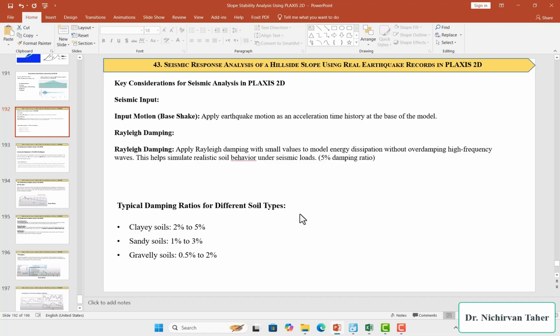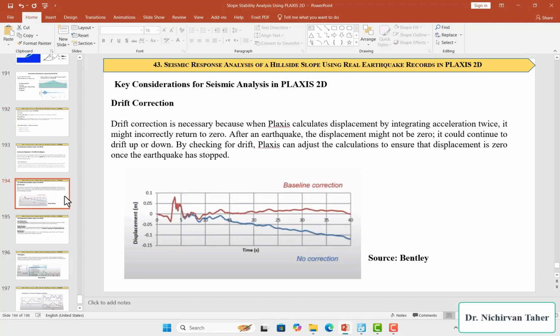But also we have these typical damping ratios for different types of soil. For example, for clay soils we can use 2 to 5%, sandy soil 1 to 3%, and gravelly soil 0.5 to 2%. I have shortly explained this here according to Bentley's sources.